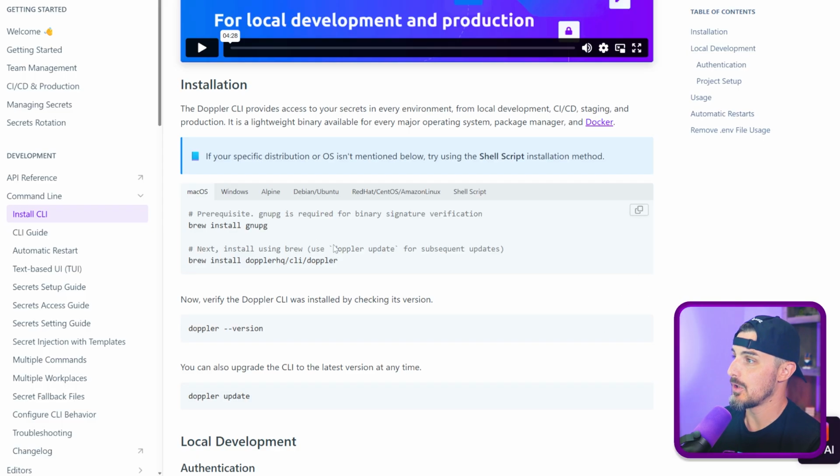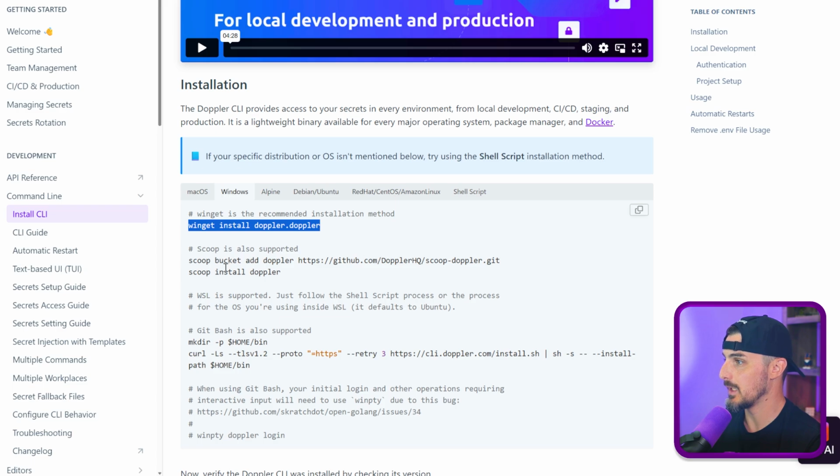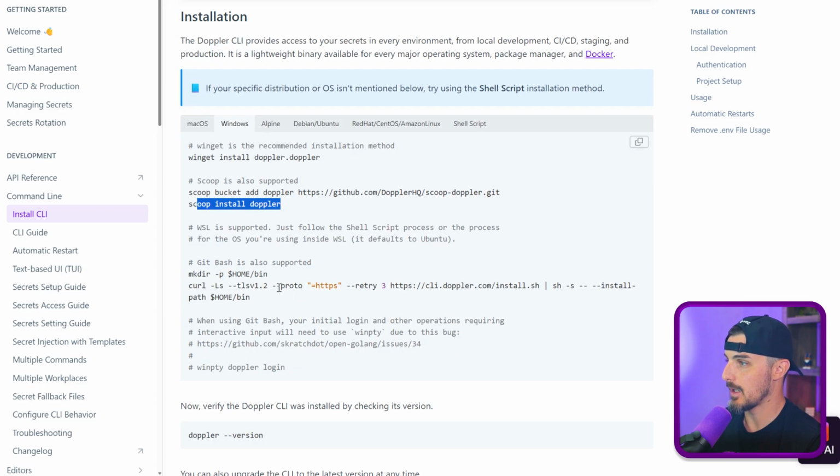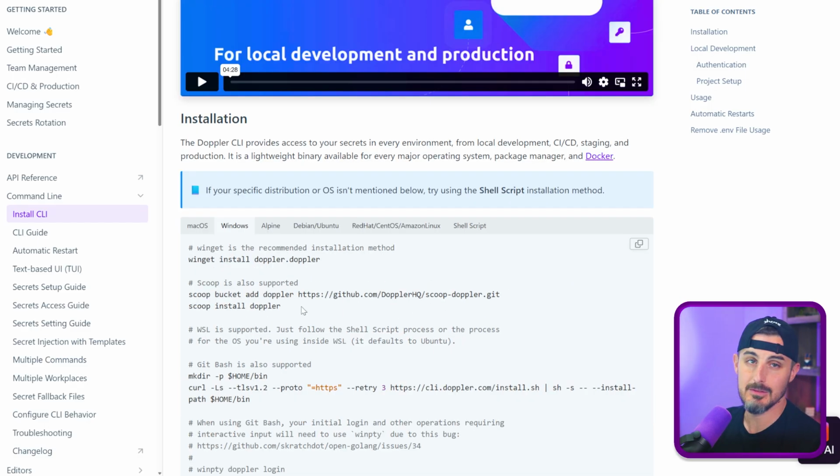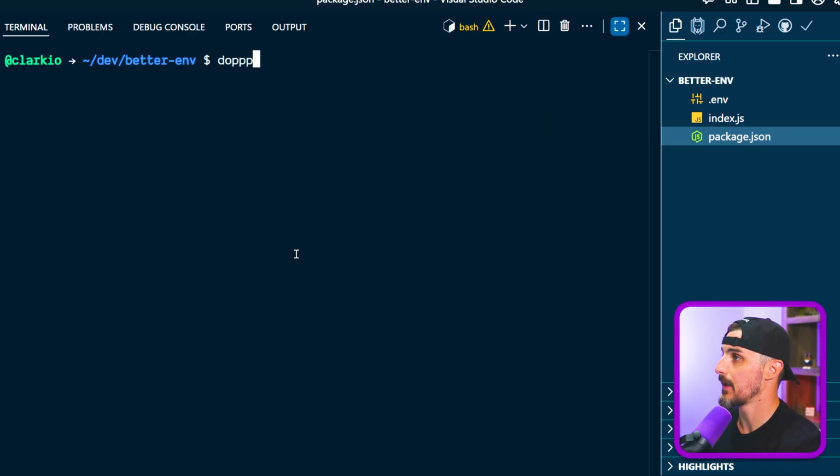You'll need to install the Doppler CLI, and you can do that based on whatever operating system you might be using it within. In this case, there's macOS, you could use Brew. For Windows, you can use Winget, Scoop, or other options here like curling for it and that type of thing. So once you have that installed, you can start leveraging and setting up your account within the Doppler CLI. Double check we have Doppler, say version. There we go. And then you're gonna wanna run doppler login.